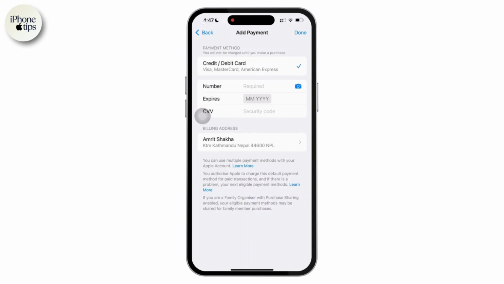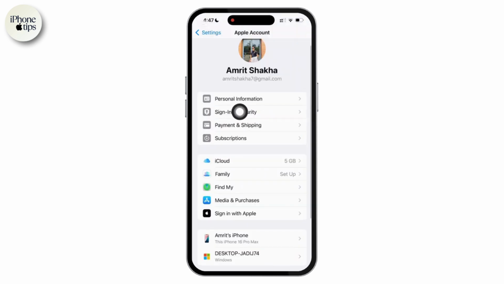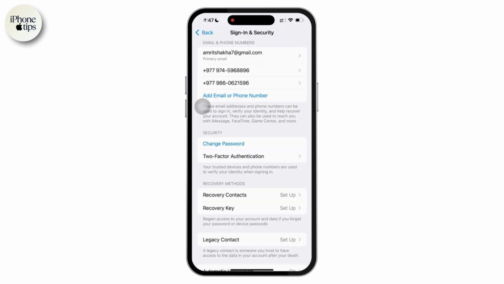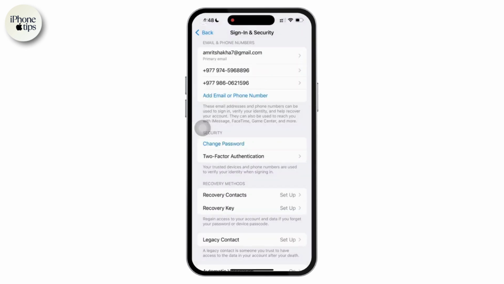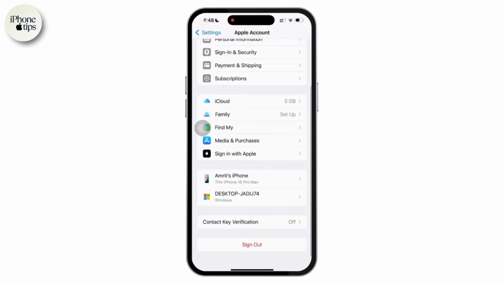Now next, you simply need to go back to the sign in and security section, and from there you can simply tap on change password. Now enter your iPhone passcode and update your Apple ID password. And once you have changed it, sign out of your Apple ID completely.